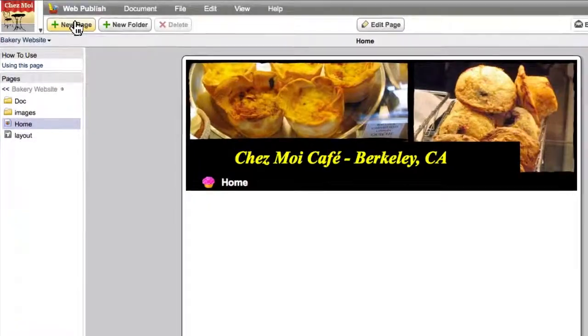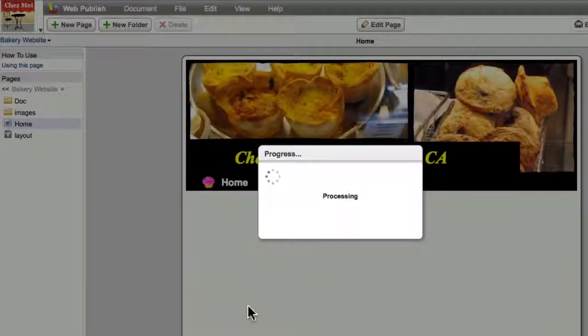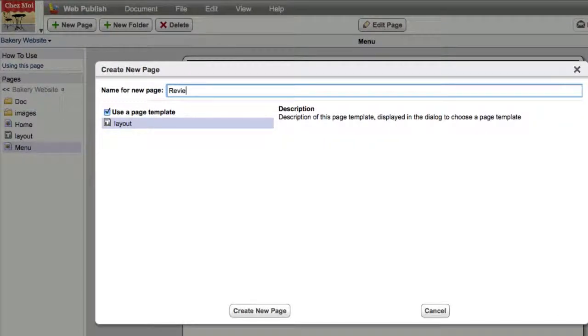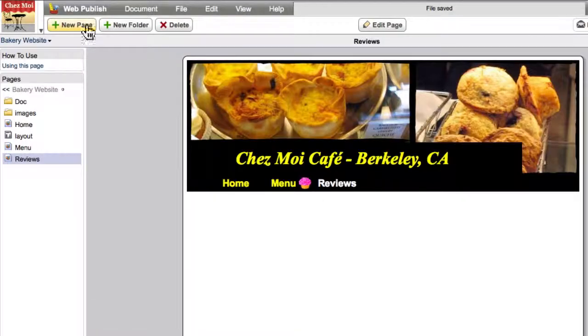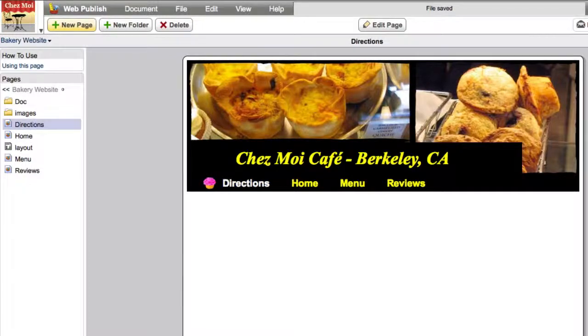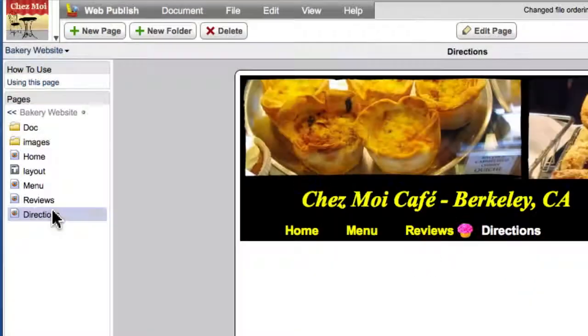Now let's add a few more pages to our site and set them to use the layout template page. We'll add a menu page, a reviews page, and a page for directions. By default, the pages will be added in alphabetical order, but you can manually order the pages by dragging and dropping them in the page list, and the page navigation gadget will show the new order.